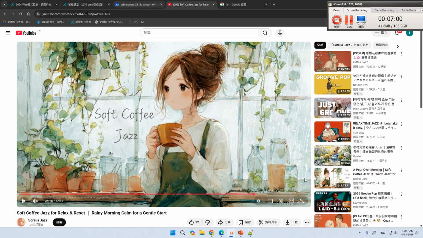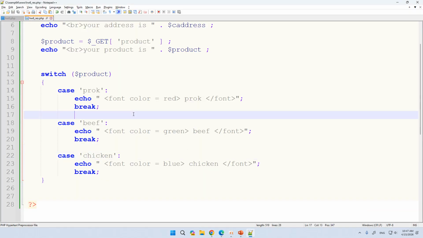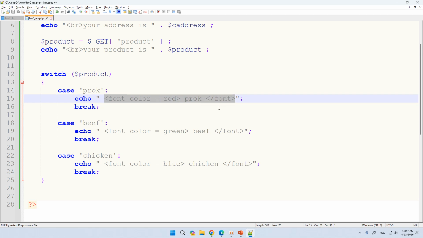So let me broadcast. You can see after I correct it, go to the cast, and the word will show up in here, right? So next step, we need to show up the image of the pork.